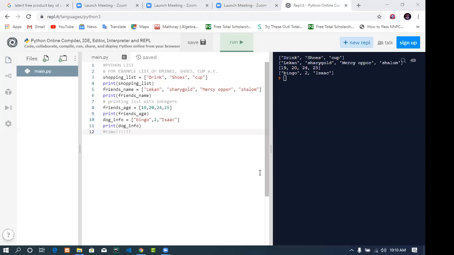Okay, so in the next class, we're going to learn more. We just learned how to create lists. In the next class we're going to learn how to find their lengths, how to work with them, like only the drink from the shopping list, only the first element, or all the elements except one.